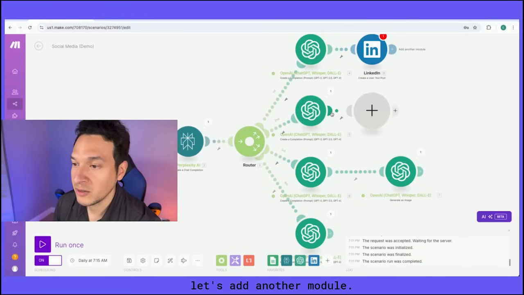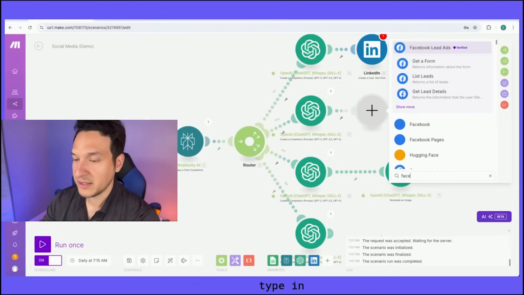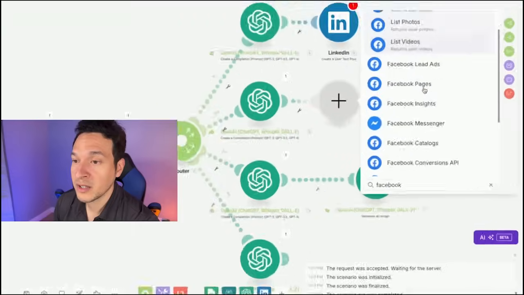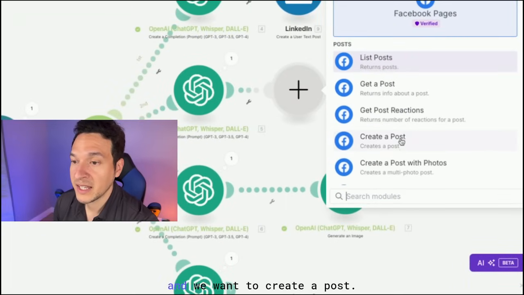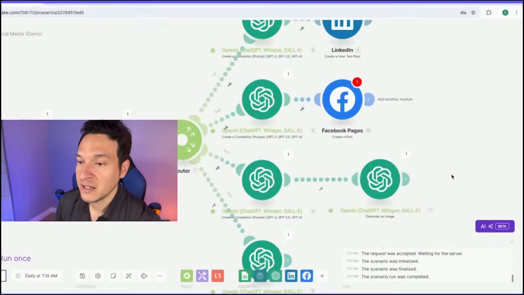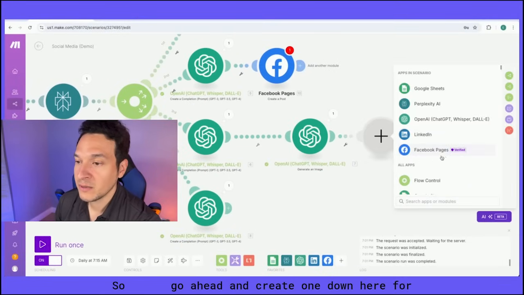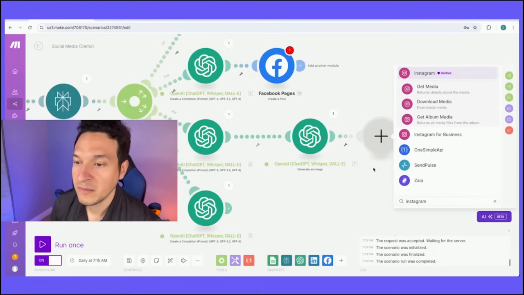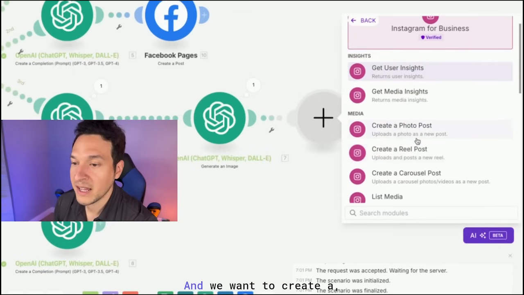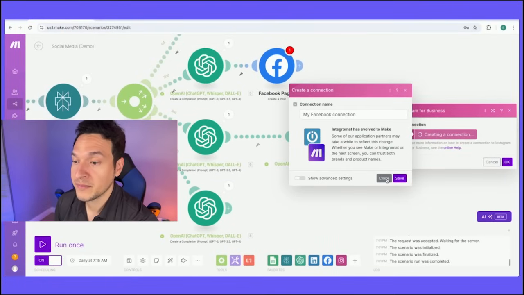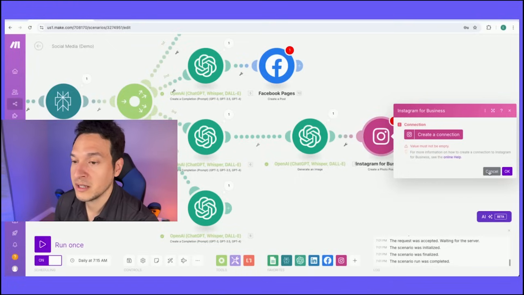Next one is Facebook, so let's add another module. Let's type in Facebook, and we want to go to Facebook pages, and we want to create a post. So we can click on that and go ahead and click on this. Next, we have Instagram, so we'll go ahead and create one down here for Instagram. Instagram for business. Click on that, and we want to create a photo post because of all the visuals. And when we click on connection, we just want to establish a connection for our LinkedIn.